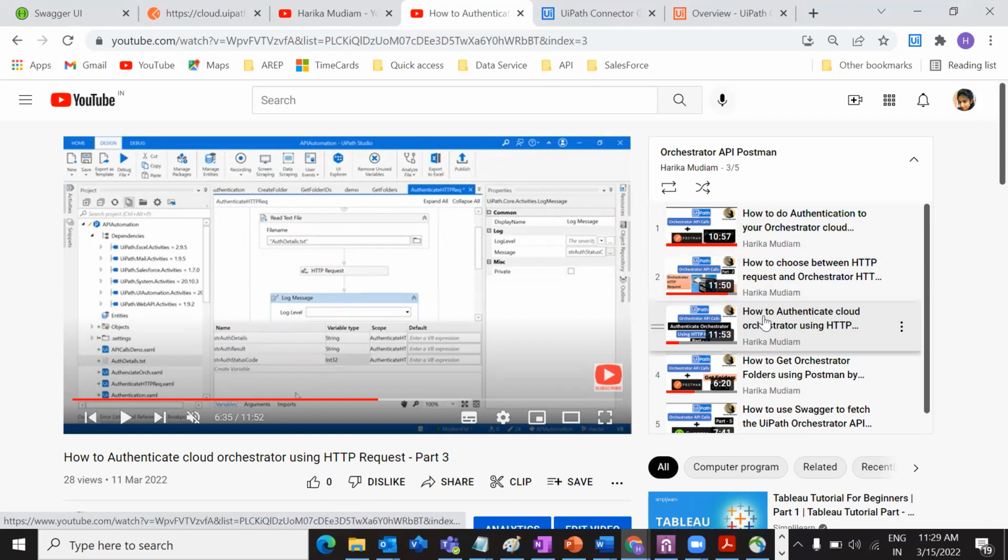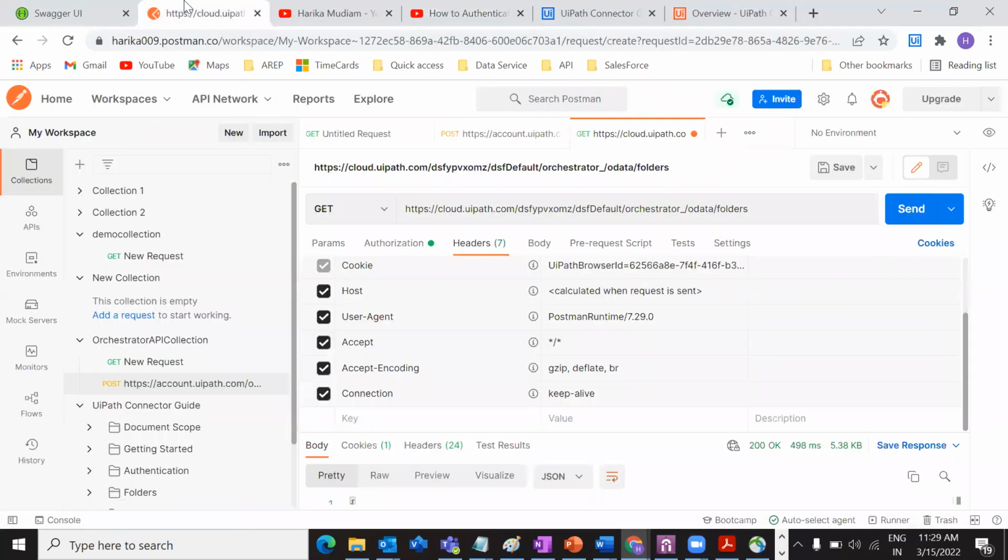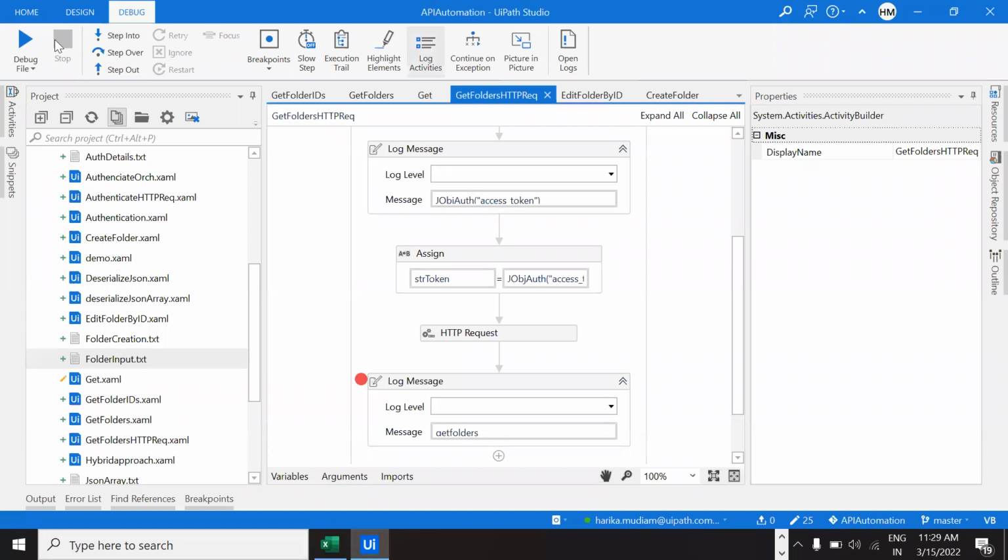So I would suggest you please watch at least first this one, how to authenticate using HTTP, and how to get the folders using Postman. Having said that, after that you will have all this information with you, and from here I'm going to pick up the video which will be useful for doing the Orchestrator API calls. So I'm going to Studio to show you practically what we are going to learn in this video.